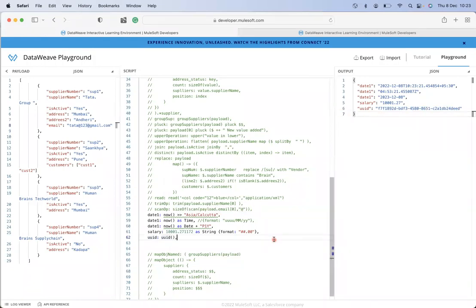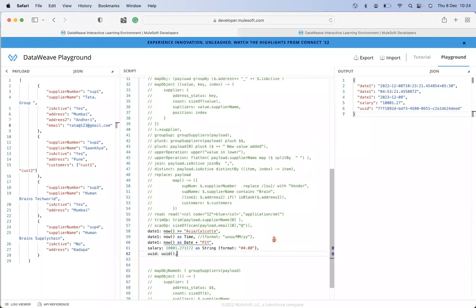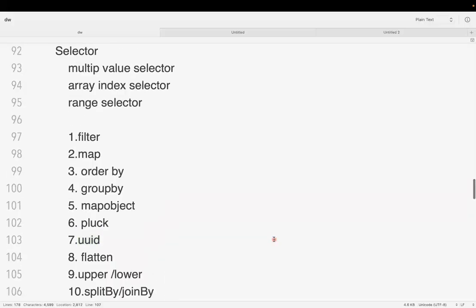This is about DataWeave, and there are so many functions that are still available, and you can use all of them if it is necessary, and you can go through the tutorial. And yeah, this is about DataWeave.